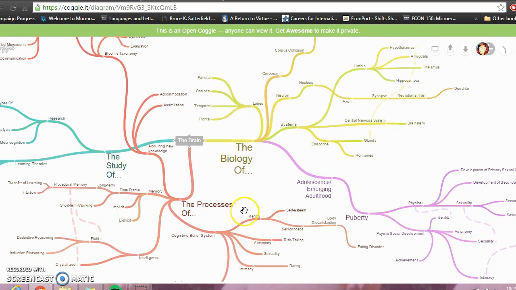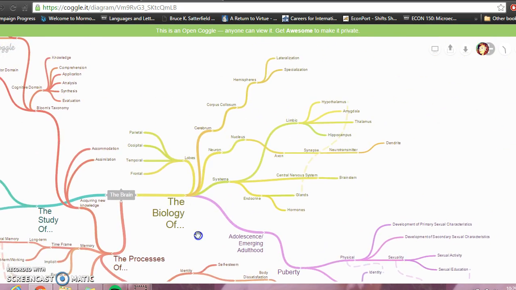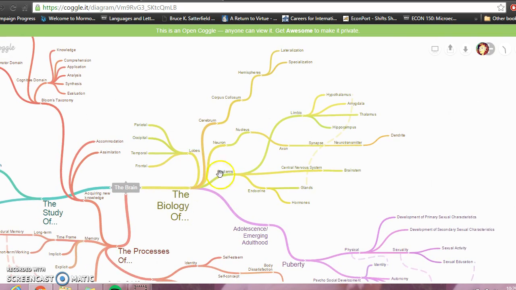And then we'll skip over here to the biology of the brain. And so we have the different lobes, systems, the cerebrum, and the neuron. And so lobes, we have parietal, occipital, which has to do with sight and the eyes. Then we have temporal and frontal.